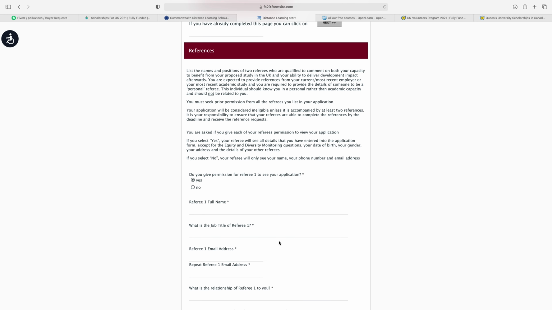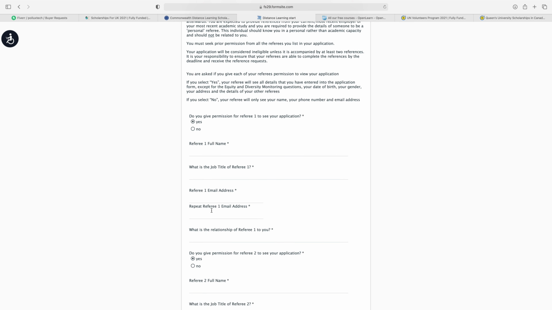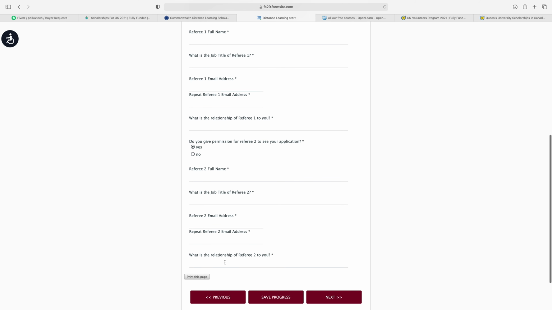Next is references. Do you give permission for referee 1 to see your application, yes or no? Yes. Write referee 1's full name, job title, email address, repeat email address, and the relationship of the referee to you. Do you give permission for referee 2 to see your application? Then click yes and give the information about the second referee, save progress and then click on next.